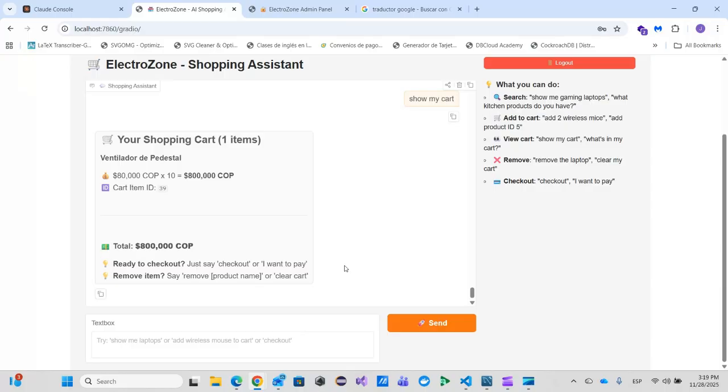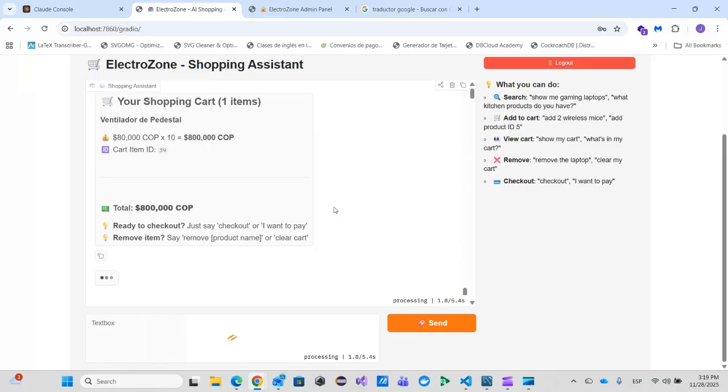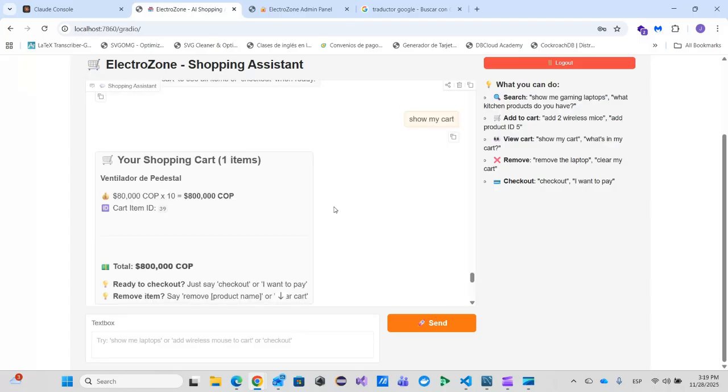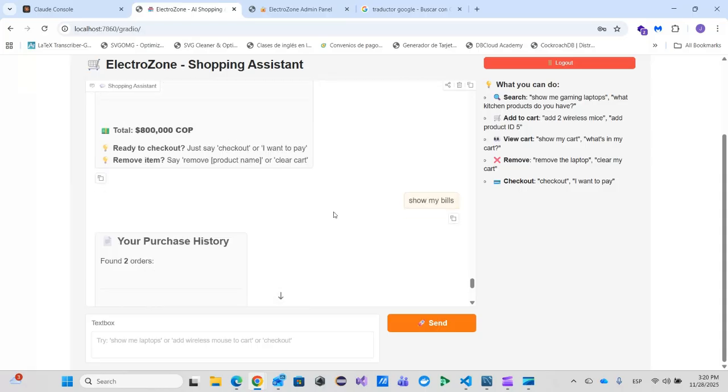Obviously, right now there is a fake payment flow. You can also show your bills. So yes, this is a unified system that can do all this. Obviously, there are different tools for the shop, for the cart, for the sales, the checkout, for the bills. Well, there are different MCP tools for that.